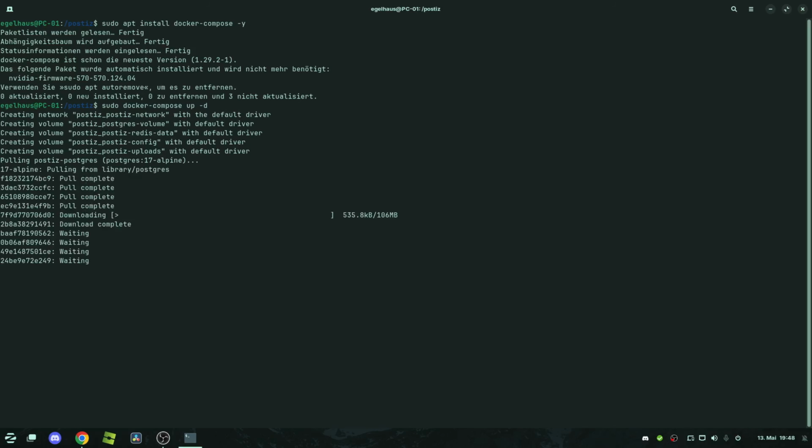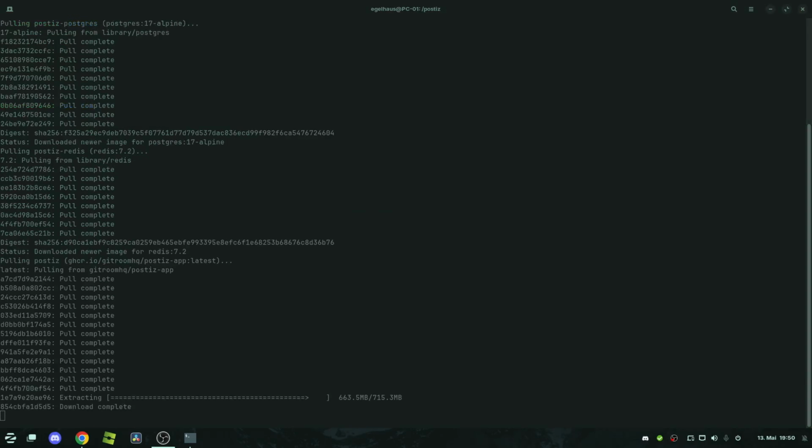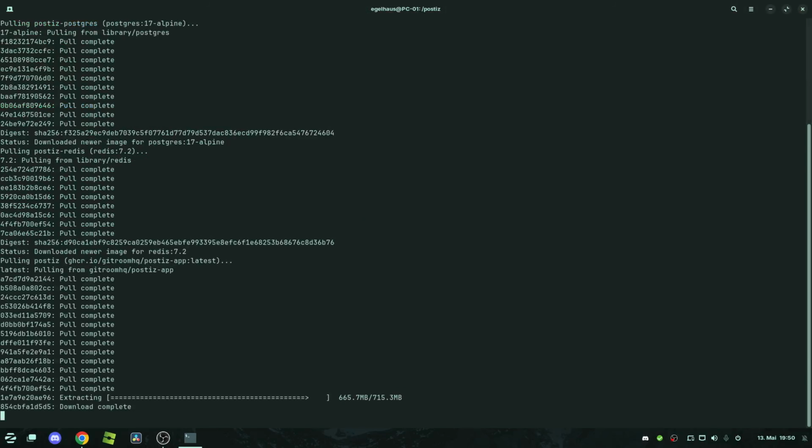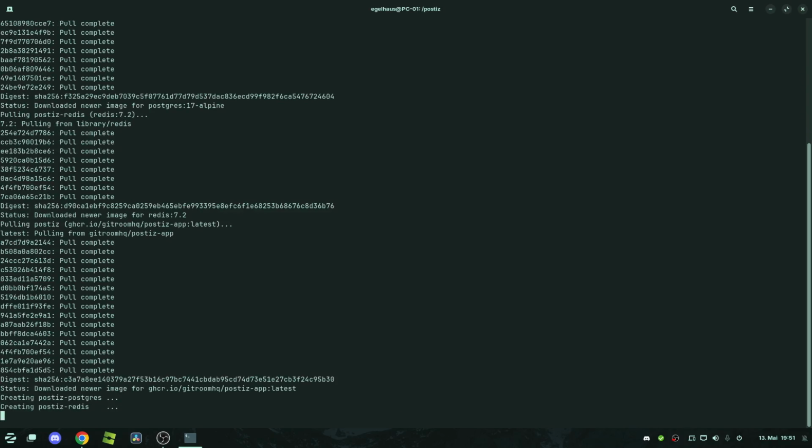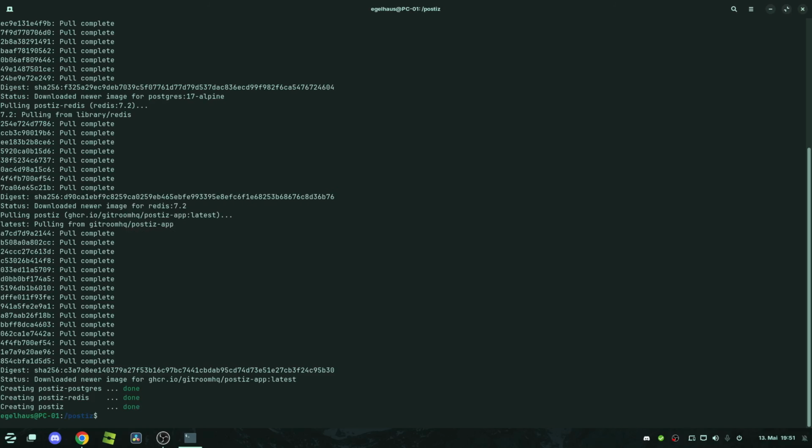Now this will pull, this will take a moment. Now this is going to finish any moment now. This will finish. There we go. This will now create the required containers. For your information, Postgres is the database and Redis is basically the cache for Postiz required to work.